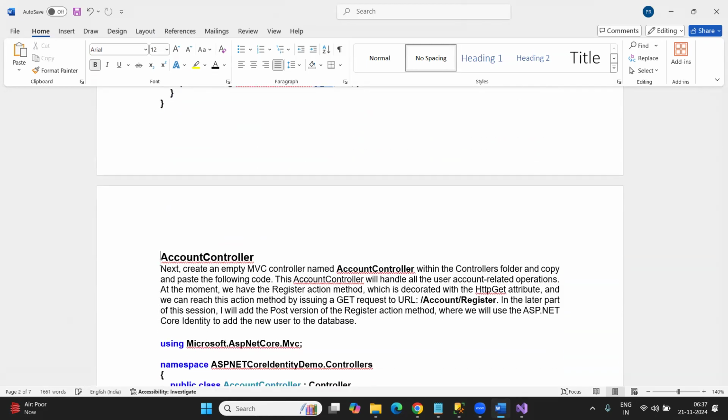So all the user related functionality, starting from registration, login, logout, right? To forgot password, change password, right? All these things I'm going to put inside a specific controller called account controller. So what I'm going to do, I will create one MVC account controller.